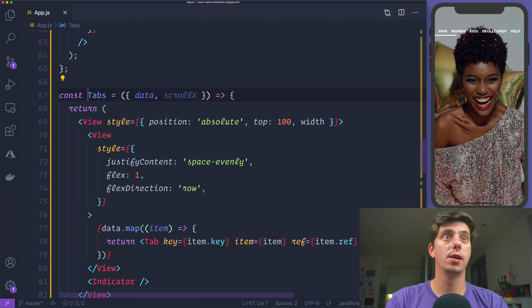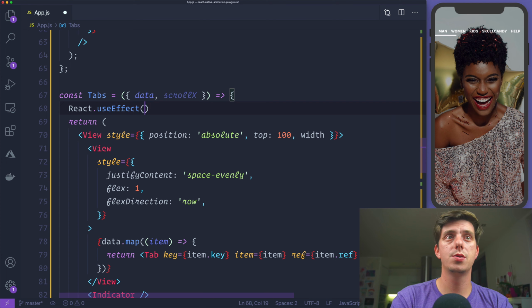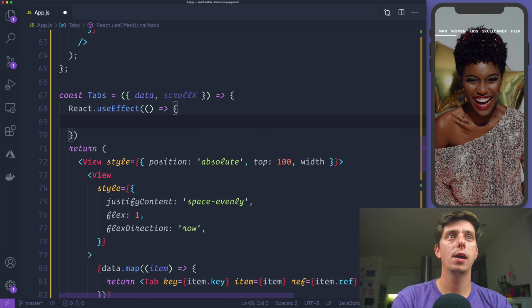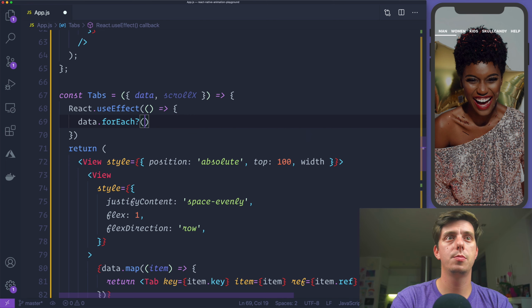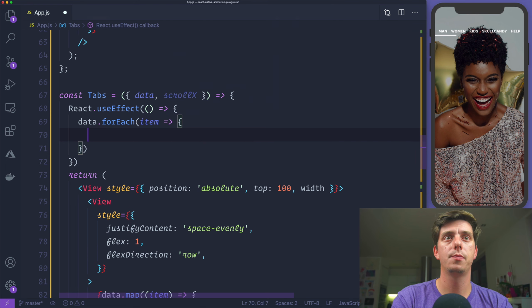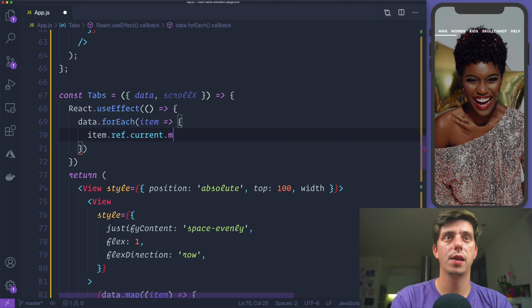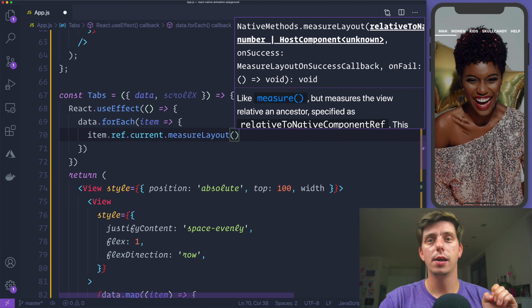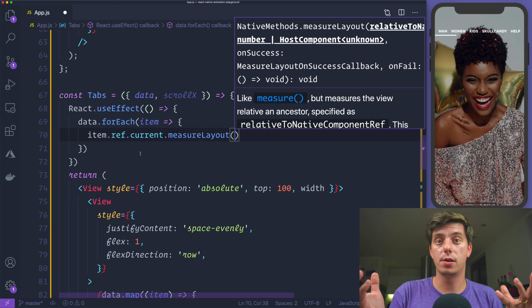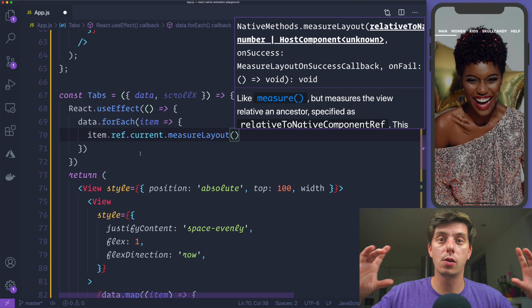So in order to measure the layout here inside the tabs, we will use the effect, and we will iterate over the data. For each data, we'll get the item, and in item we know that we have the ref, and get the current, and we can measure the layout. And this measure layout, you need to specify the relative node where to measure, right? It's either the window, the screen size, or a particular container.